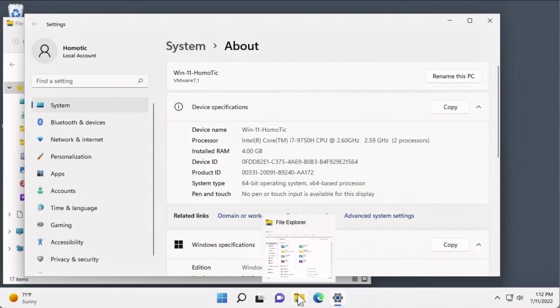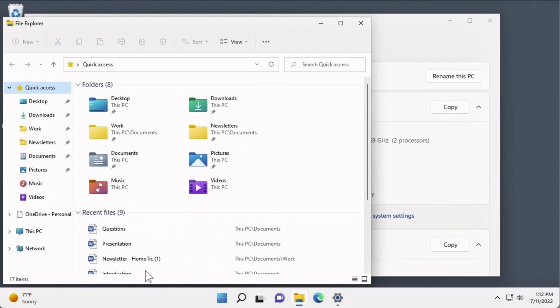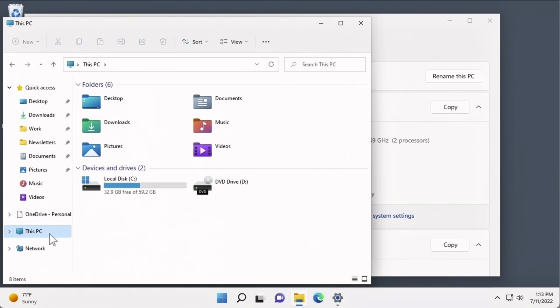Let's click the File Explorer icon and select the This PC folder. In the Devices and Drives section, we can see the free computer space left, which is 33.3 gigabytes out of 59.2. In this section, we can also see any other devices or drives that have been configured with the device, such as the DVD drive.